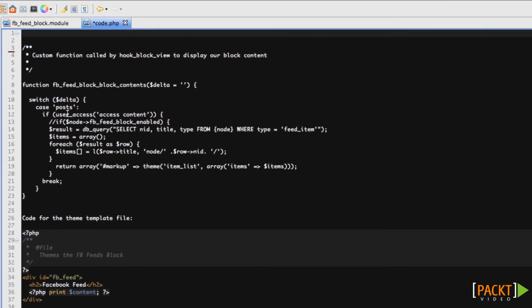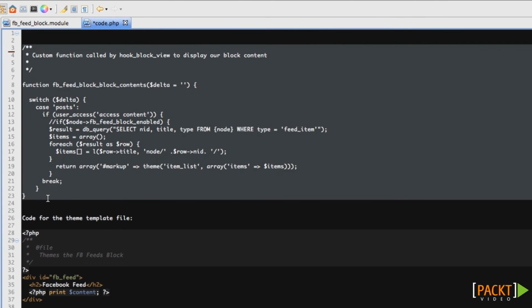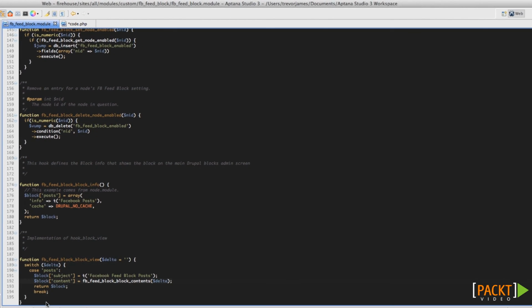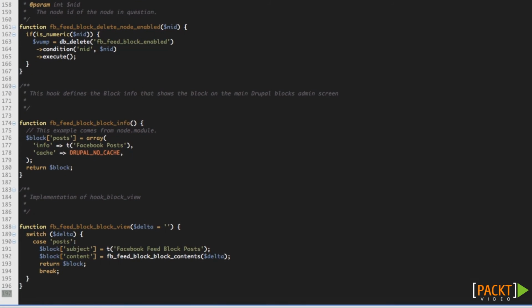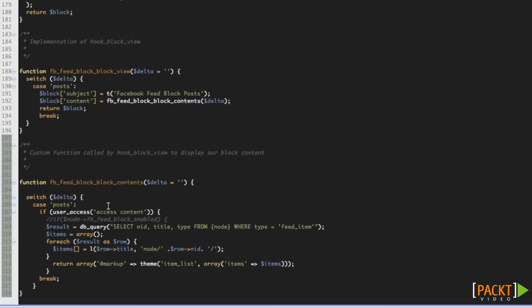Here in the code file I have a function. This is a custom function that I've written. I'm going to copy this and drop it over here in our module file right underneath our hook block view. So let's copy that and come down here. And under that hook block view, you can paste in the custom function. So this is the custom function called by hook block view to display our block content.